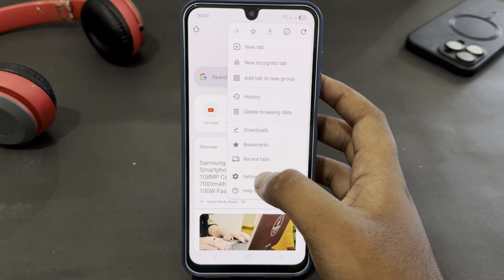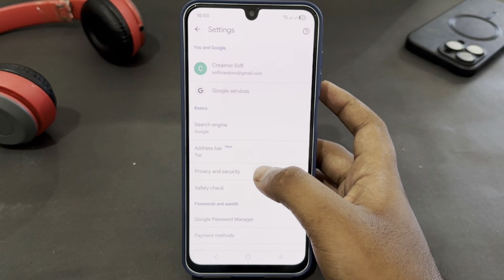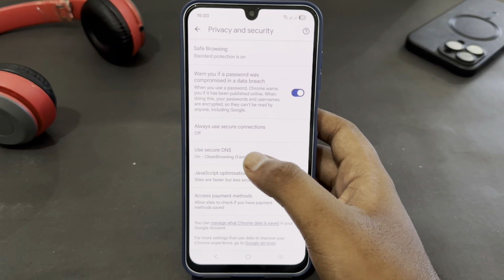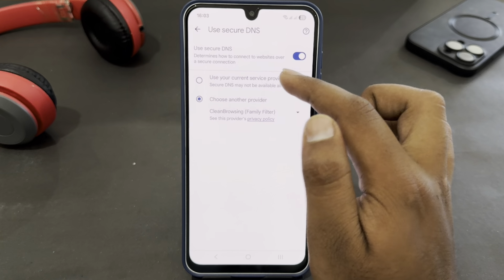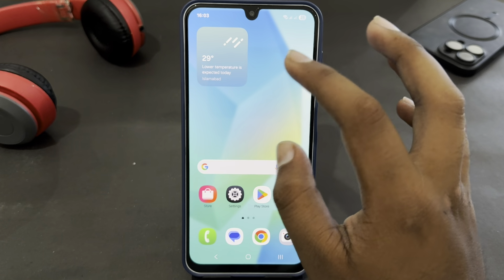corner, then tap on settings and here you will get the option of privacy and security. Tap on it and here just scroll down and look for use secure DNS. Tap on it, then tap on use your current service provider. Just tap on it, and after doing that, you have the second way.